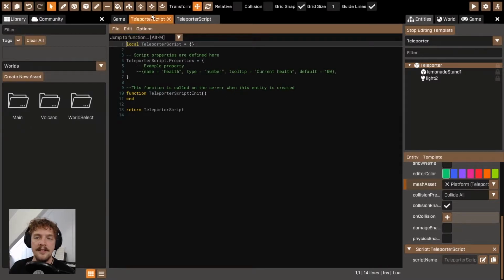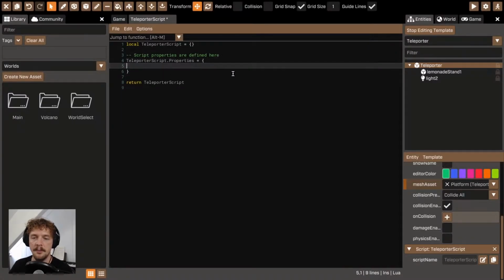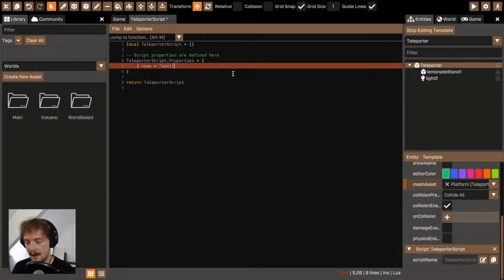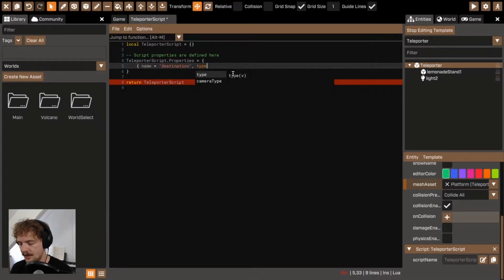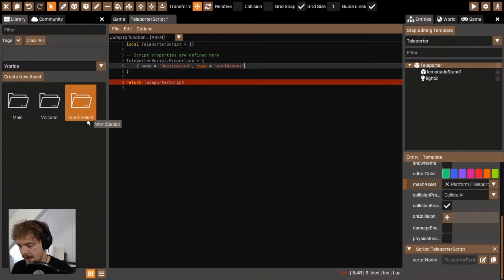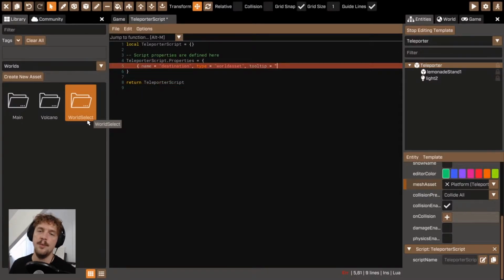So here I am in the script editor, and I'm just going to remove the stuff that I don't need. So I'm going to remove the init function and that example property. So I do need a property. The property is going to be the destination that I want to send the player to when they interact with this particular teleporter. So the name is destination, type will be world asset, which links to all of these assets here in this world section of the library. And I'm just going to add a tooltip, which isn't mandatory, but it's worth doing so that you know what this is going to be at a later date. So this is where to send player when they interact.